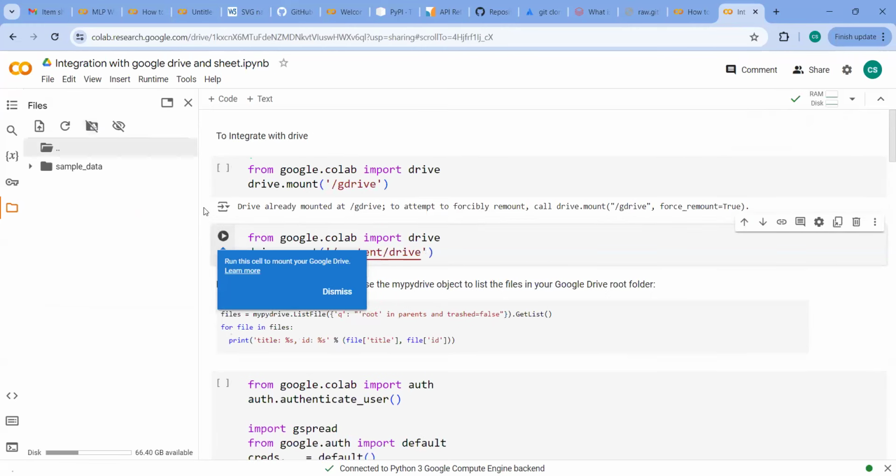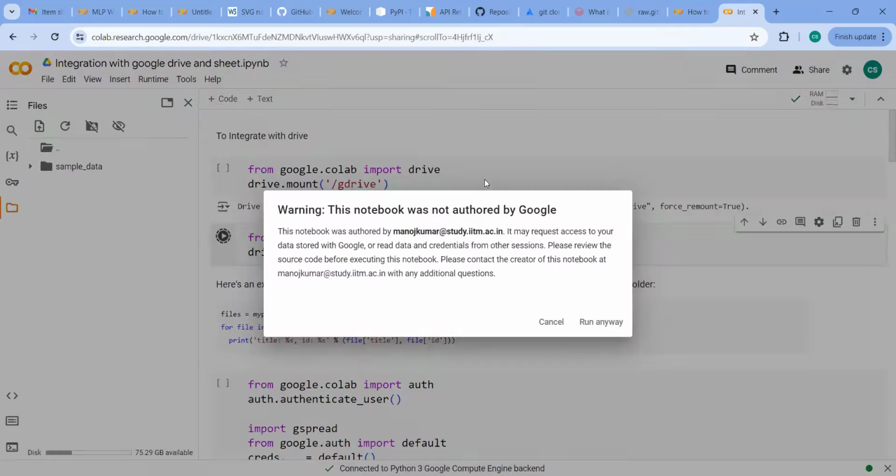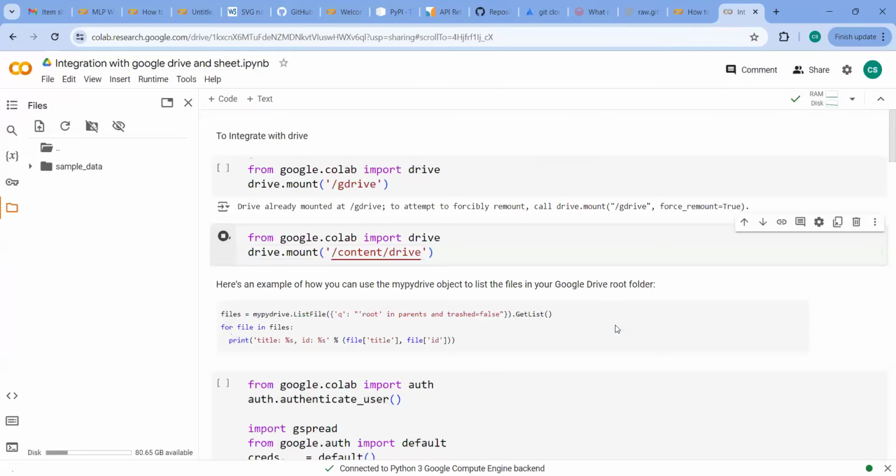Okay, let's see what happens. So this will create this code. Sometimes it doesn't create this code. Sometimes it does, but ultimately it gets connected. So if it doesn't, then you have to run this cell. Okay, so I'll run this cell.